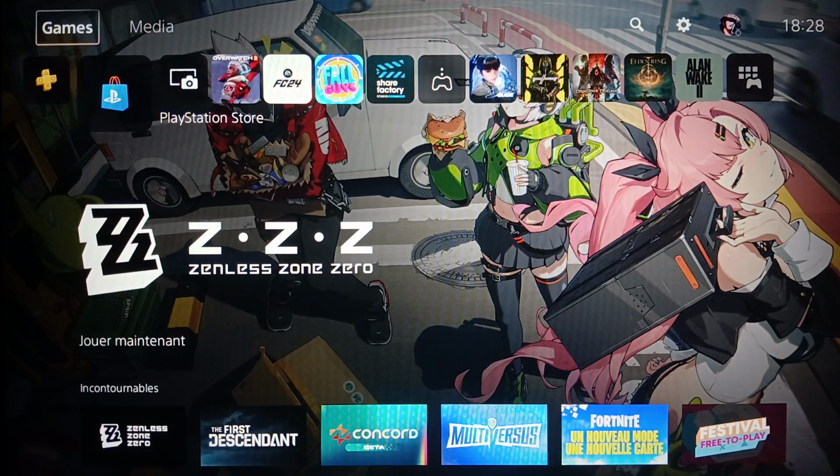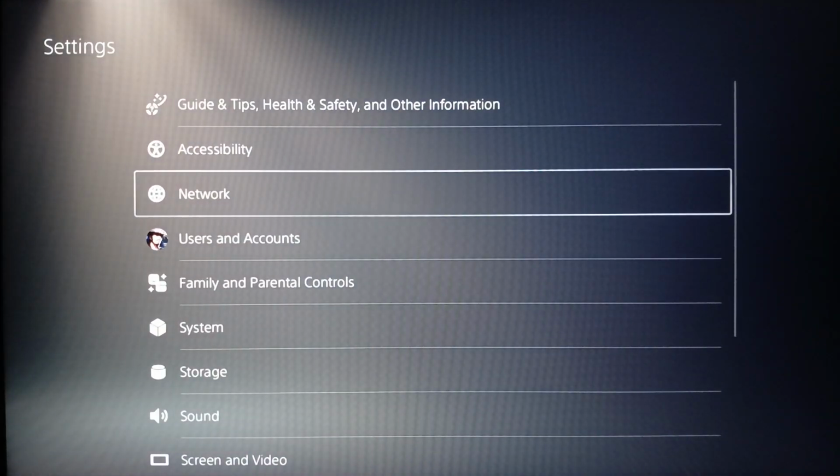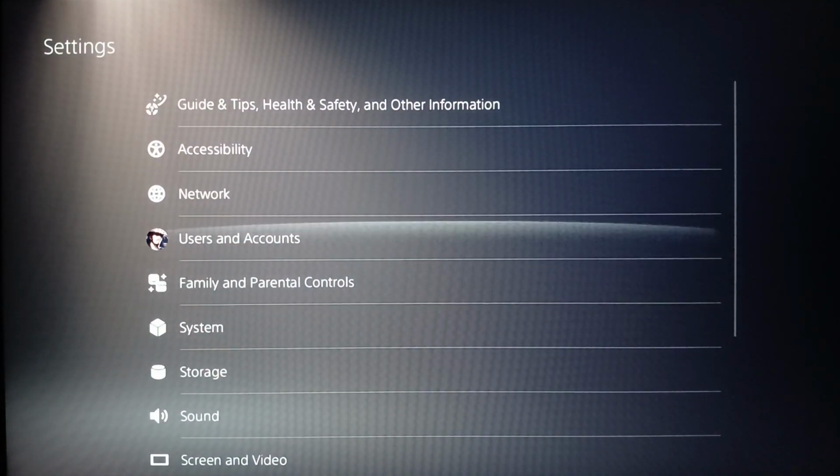And right here in the top, as you can see guys, you're gonna find all of the sections. Here you're gonna find games, media, search, settings, and lastly, right here you're gonna find your profile icon. So basically guys, right now, in order to go to the VRR settings, go ahead and click on settings. Once you do that, right here, you're gonna find all of the settings related to your device.